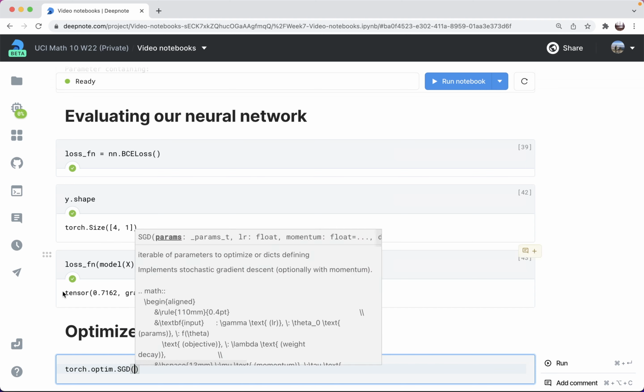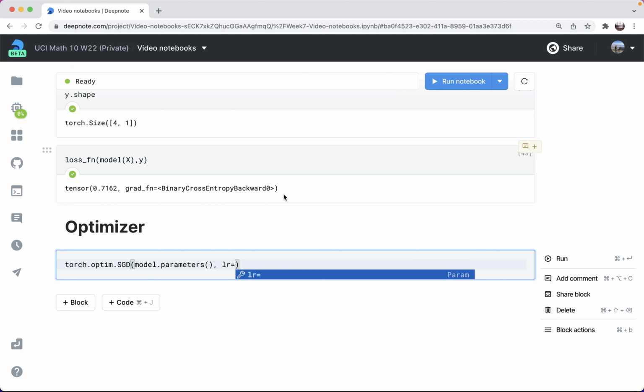We need to say, what are the parameters that we're trying to optimize? So in this case, the parameters are the weights and bias from the neural network. So I use model.parameters. And maybe there's a default for this, but it's at least good practice to always specify a learning rate, which is like saying, how much of a change do you want to make at each step in this optimization process? And I have no idea what a good optimization learning rate is for this particular problem. Let's try 0.1.